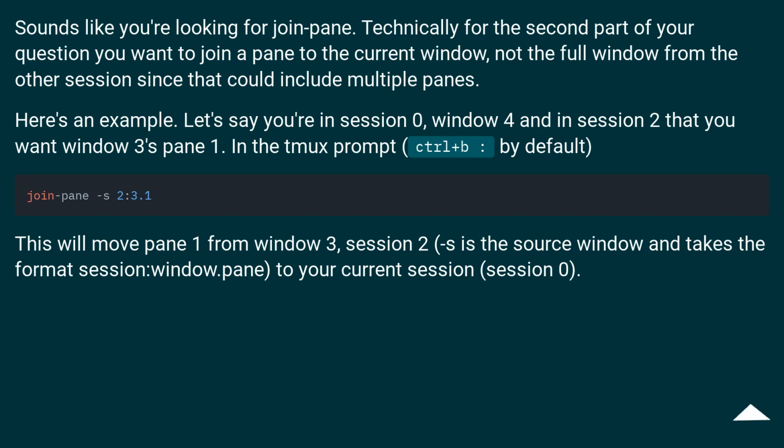Here's an example. Let's say you're in session 0, window 4, and in session 2 you want window 3's pane 1. In the Tmux prompt, Ctrl+B colon by default, type join-pane -s 2:3.1. This will move pane 1 from window 3, session 2. S is the source window, and takes the format session:window.pane, to your current session, session 0.